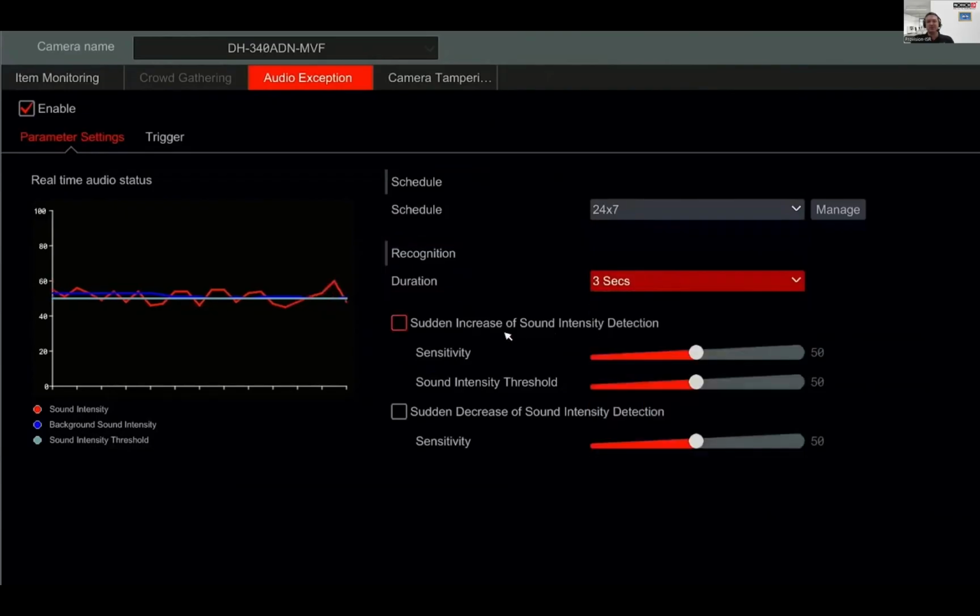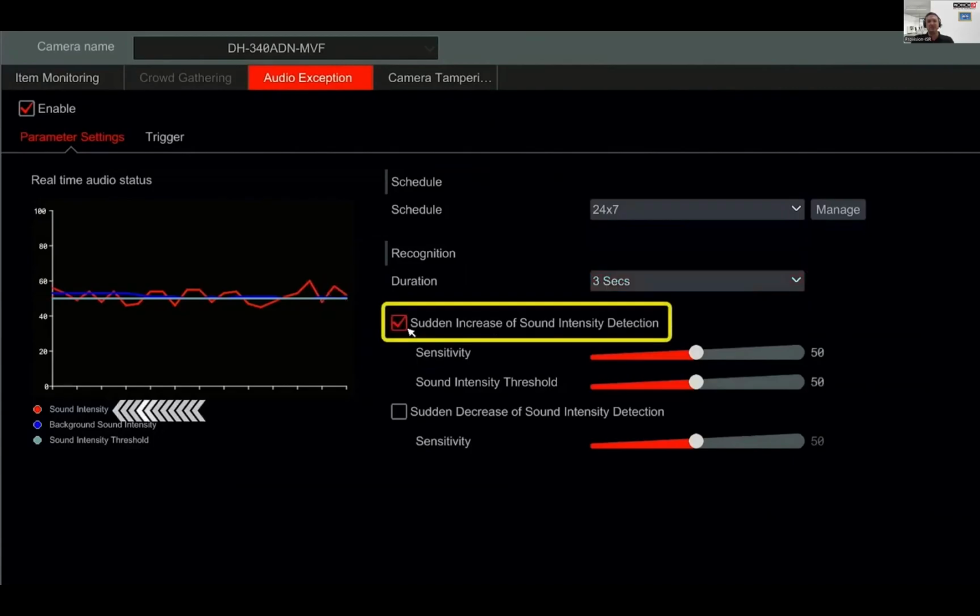Let's move on to setting the parameters for detecting sound increases and decreases. And we'll start with sudden increase. Just to reiterate, a trigger will only occur when the sound intensity represented by the red line on the graph suddenly spikes above the sound intensity threshold, represented by the white line. The system does not take the blue line into account when detecting sudden spikes in noise levels.